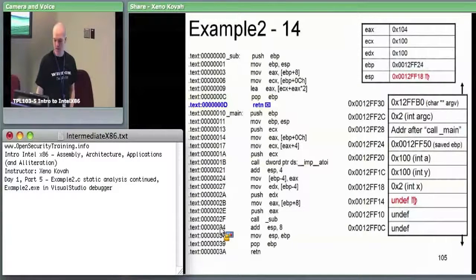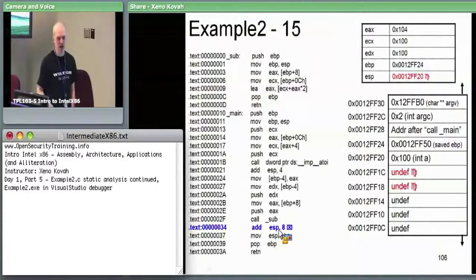And then what did this do? This did add ESP plus 8. So it did ESP plus 8, and it puts it back into ESP. And so what's the point of this here? Actually, I'm going to call on someone. Brad, what do you think the point of having this add ESP plus 8 is?